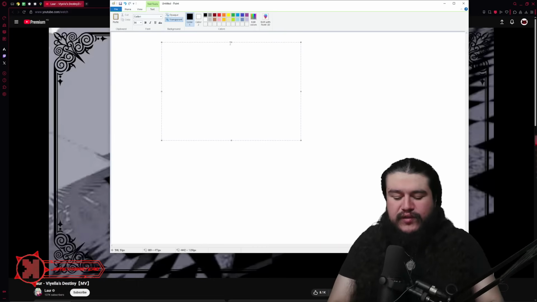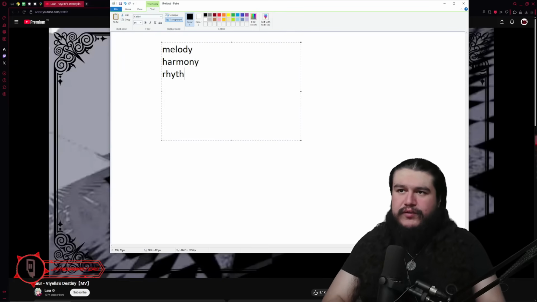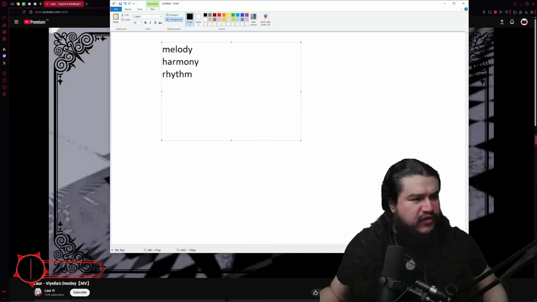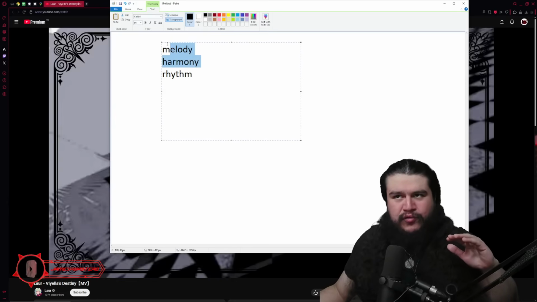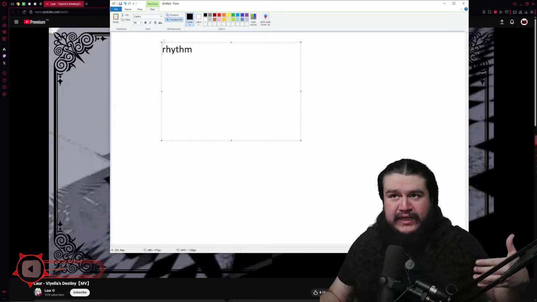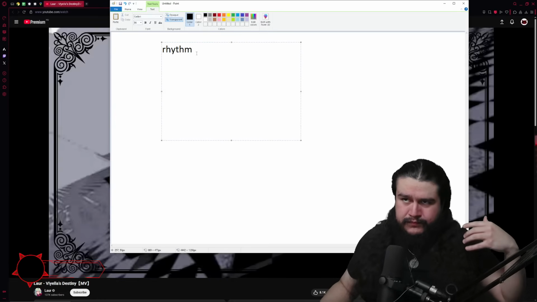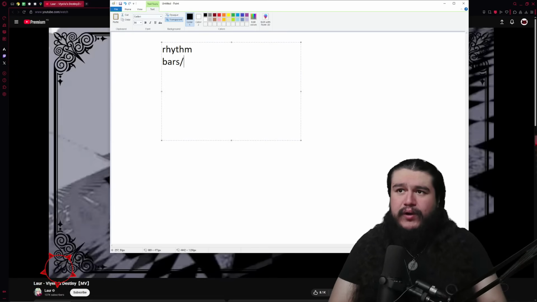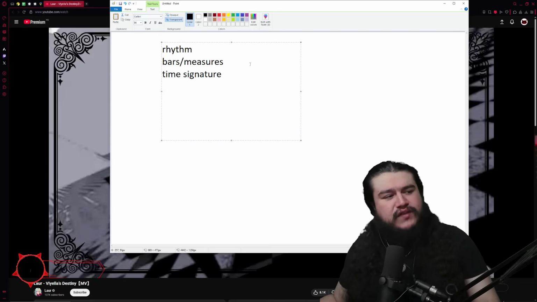So when you're having music, when you make music, you have three elements: melody, harmony, and rhythm. Rhythm being the use of time. How fast, how slow things happen, when they happen, your beat, and all that kind of stuff. Rhythm is then subdivided into bars or measures, which are then determined by a time signature. Bars and measures are the exact same. It's the same concept, just two different words.